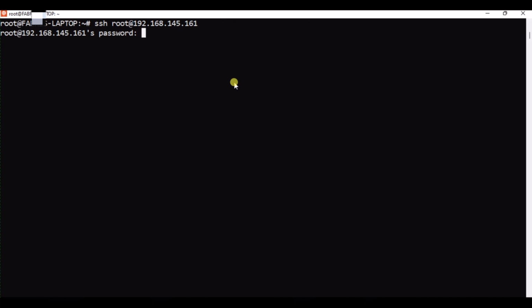They ask for my password. I put in my password. Remember, you don't see your password when typing it. In most cases on the Linux operating system, you don't get to see your password for security reasons. So I'll hit enter, and now I'm logged in.